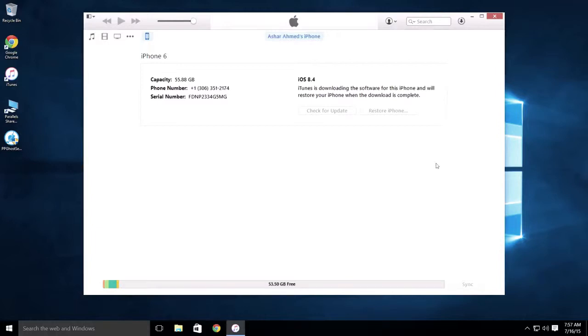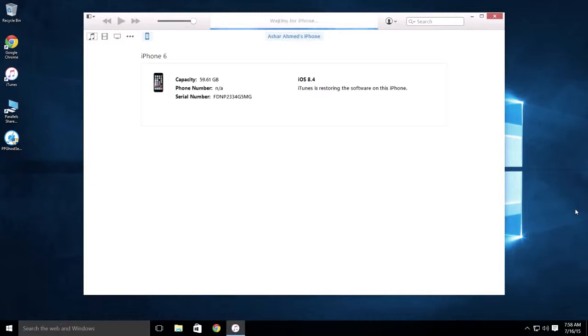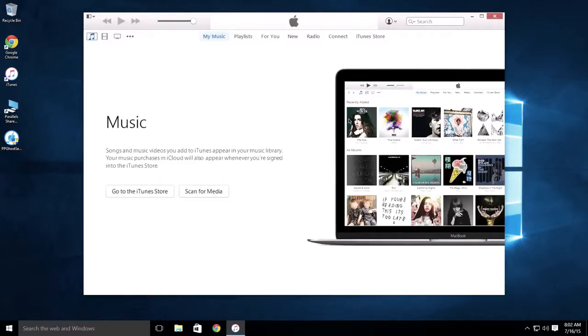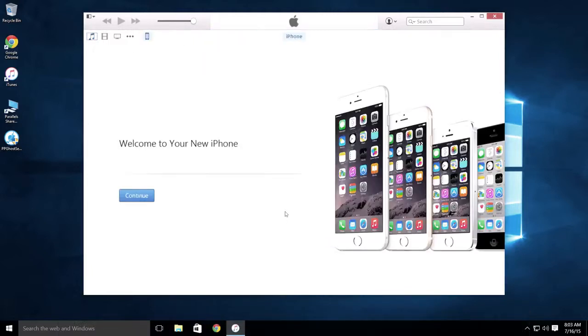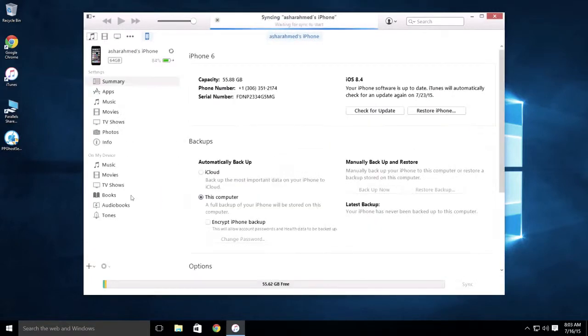Alright, so let it process the file and do whatever else it needs to do, and there we go. Now it is extracting the software, and this is where I'm going to speed it up, guys, so I'll be back in just a moment after the iPhone is restored. And now we are restored, and my iPhone is respringing. That's weird. So we are now respringing and booting back up.